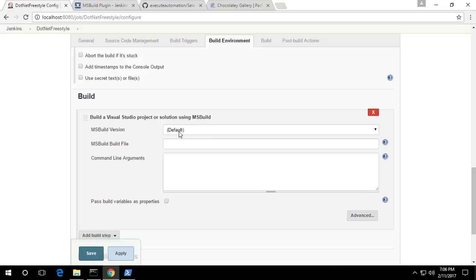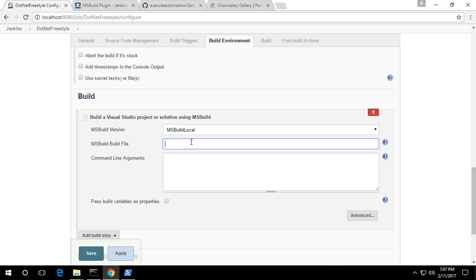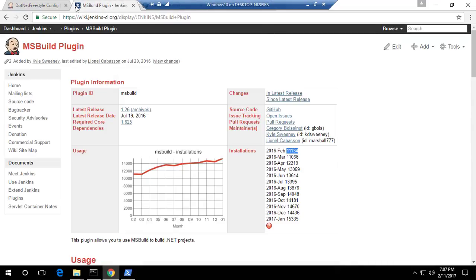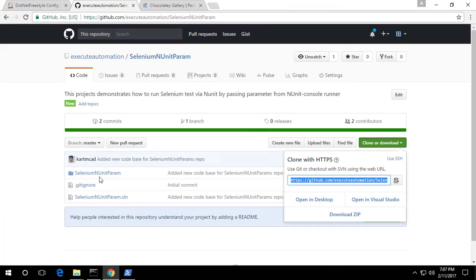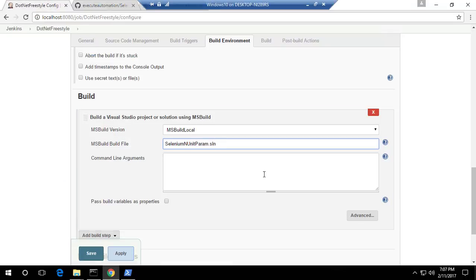You can see that the version is specified as default. You can select the one which you gave a name, MSBuild local, in your global config. So I'm going to choose that. And for the MSBuild build file, if you have any build file, you can specify that. Our build file is nothing but our solution file. So what is our solution file name? If we know that, we can give that. You can see here the solution file name is this one, Selenium NUnit Params.sln. So I'm going to just copy this, paste it over here, and then save it.